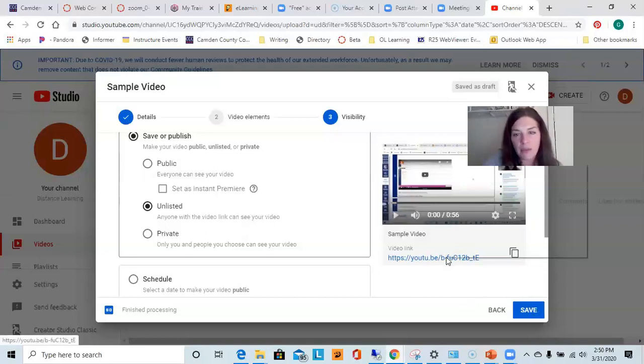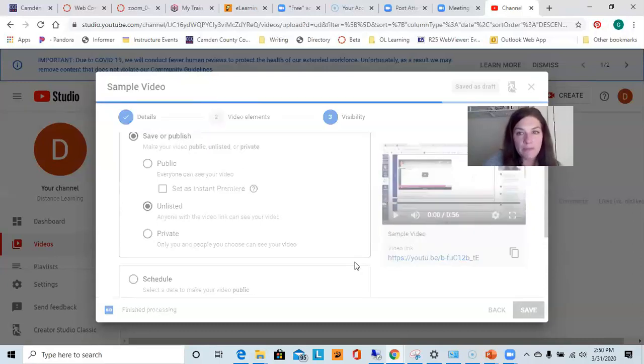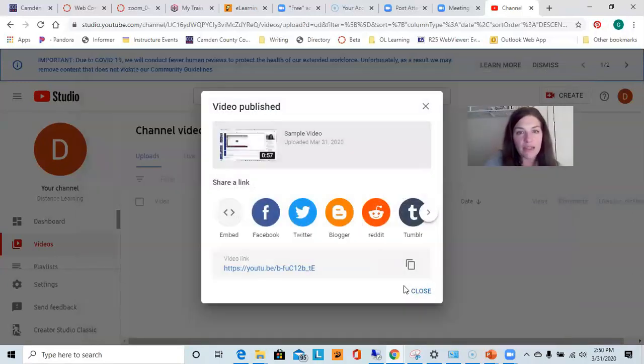And then I'm going to go ahead and copy this link address. So then you'll click save. And depending on how long it is, it may take a little while to get finished.